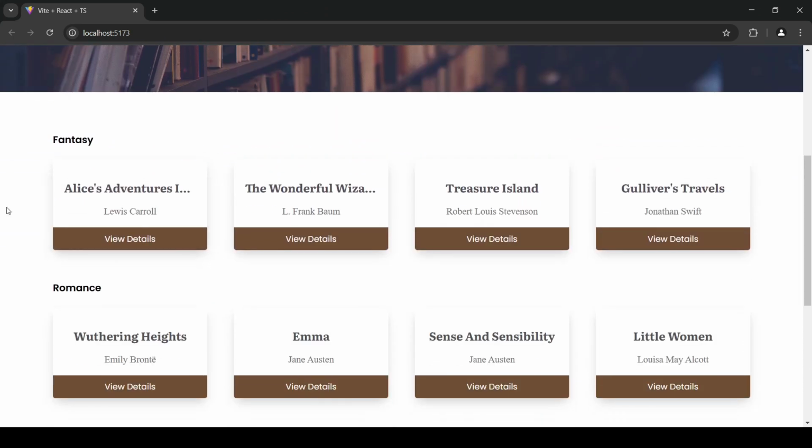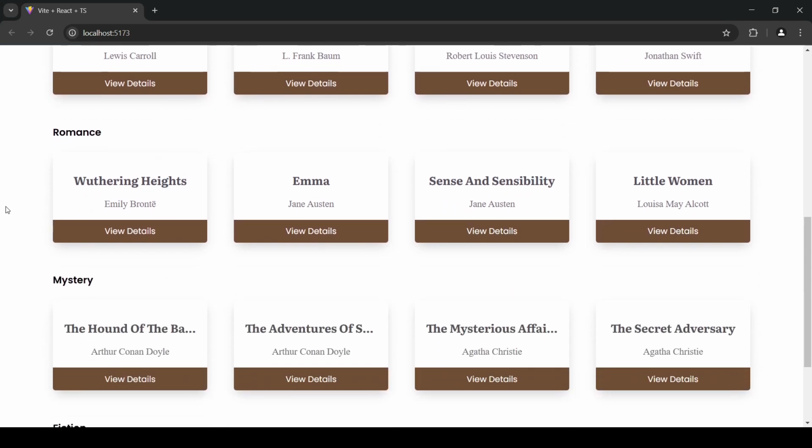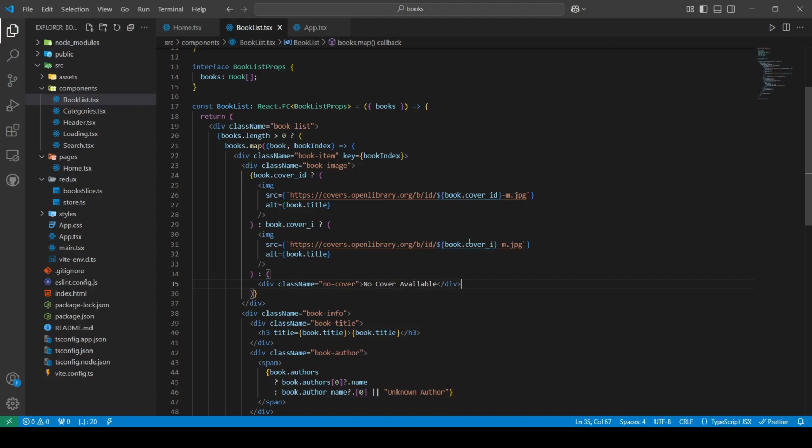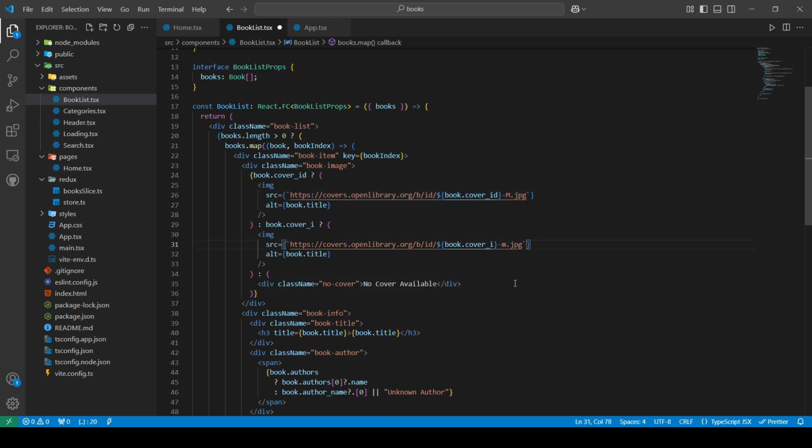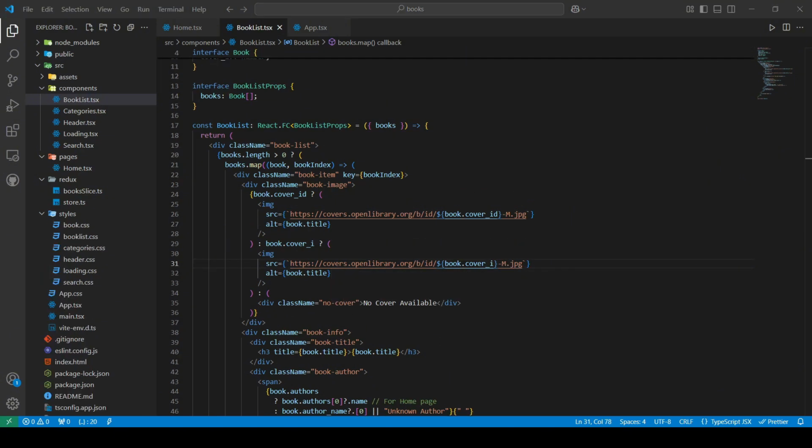The book image isn't displayed, so I think I made a typo. So let's go back to the BookList component and fix it. Inside the image src, we will change the M to uppercase M. Let's save and have a look.